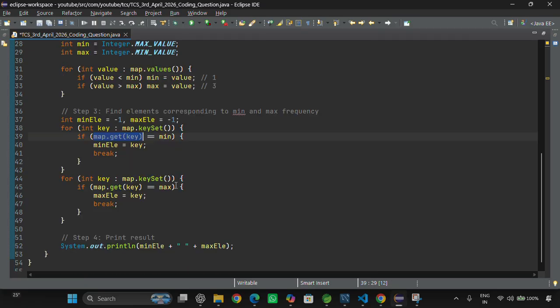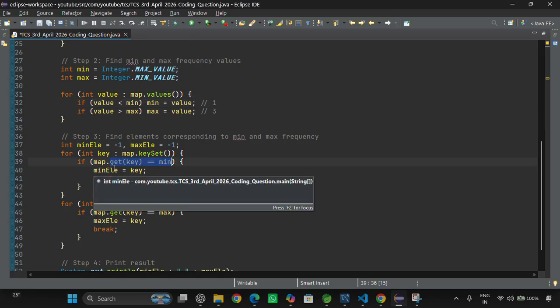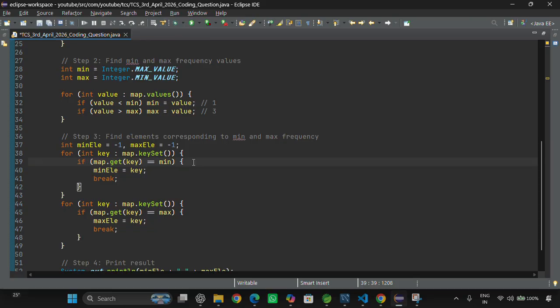After that we find the minimum value. What will be the minimum value? 1, right? Whenever the frequency in the frequency array is equal to 1, we store minimum element equals key. We are storing the key, we have to return the key, not the frequency. Keep it in your mind. Then after that we will give a break.